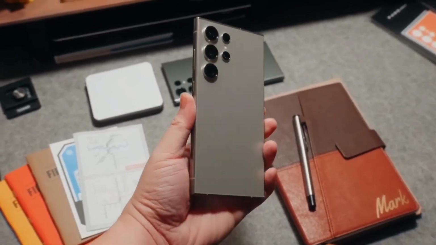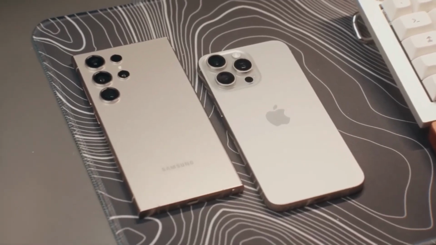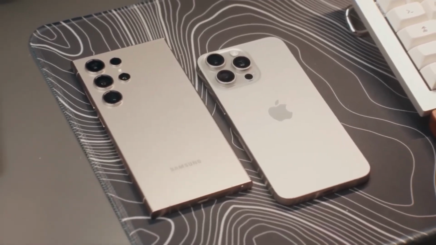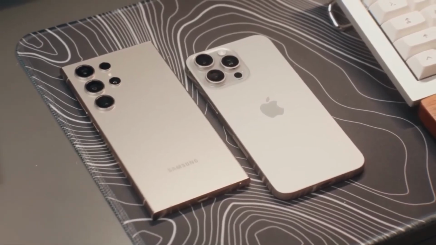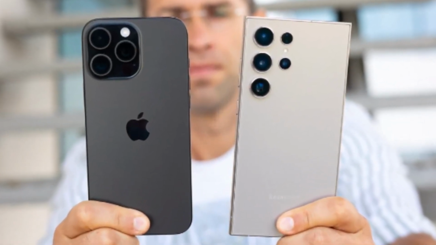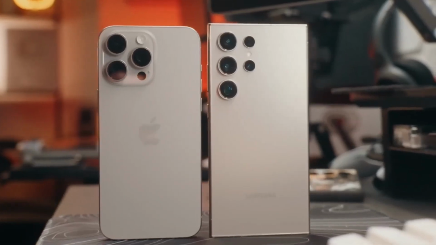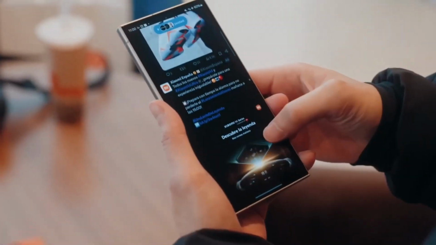Showdown between two of the biggest heavyweights in the smartphone world, Apple's iPhone 16 Pro Max and Samsung's Galaxy S24 Ultra. Both of these phones push the boundaries of mobile technology, offering cutting-edge features and exceptional performance. But which one takes the crown as the best big phone of 2024? Let's dive in and compare them side by side.